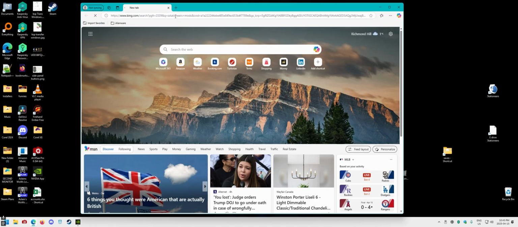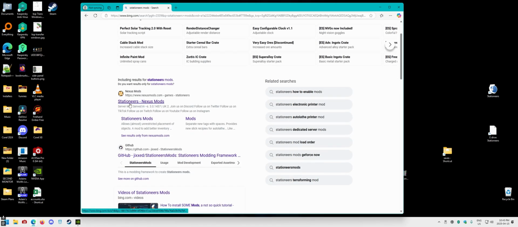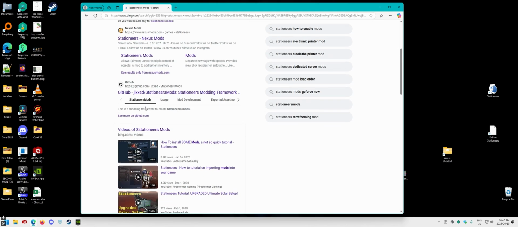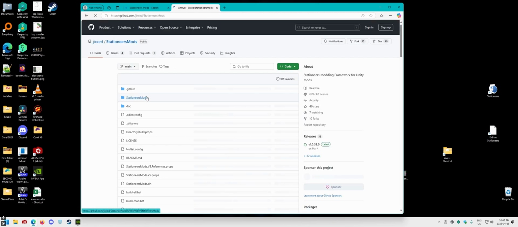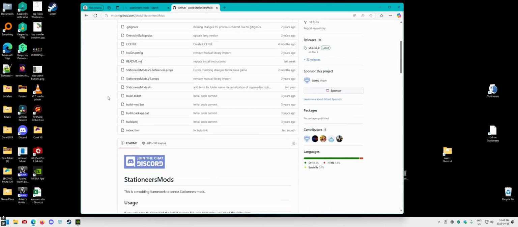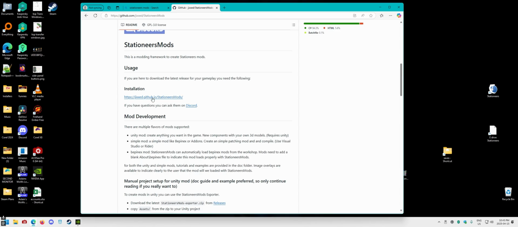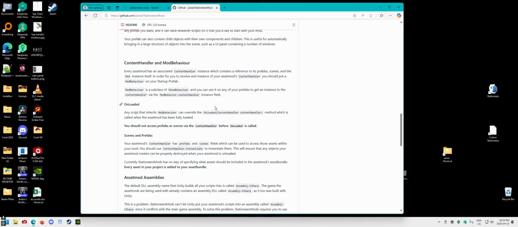Stationeers mods. And ignore the Nexus thing. That just gives you a list of mods that you can get from there. This is what we're going to want, the GitHub thing. And there is a reason why I'm starting with this one. This is the page you land on, and it's a little confusing. But you come down here, scroll down. If you're going to do it, you need to do the following. Install this and ask questions down here.